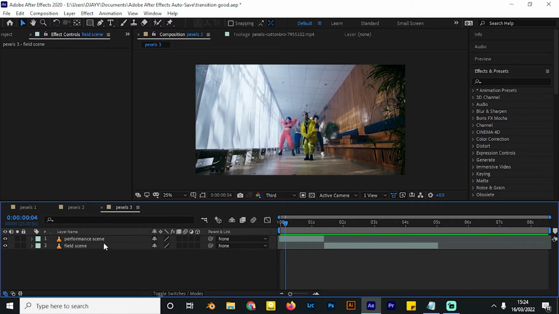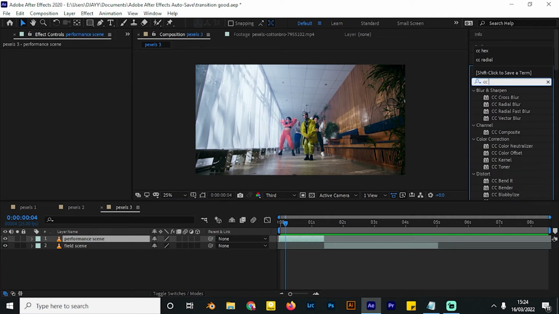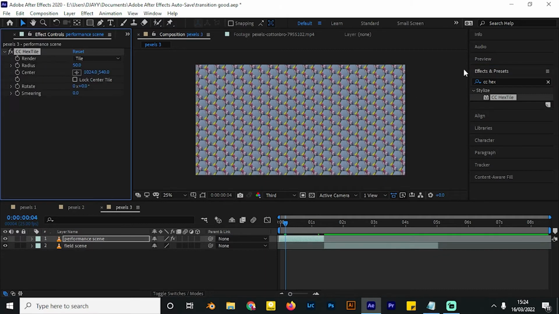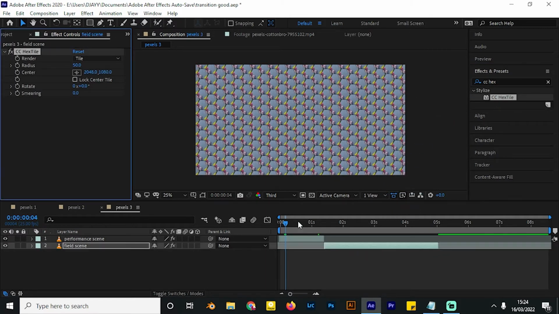We're going to click on this clip and then go to your effects and presets. You want to look for CC Hex Style. It's a built-in effect within After Effects. Drop it on your 2 clips, and then let's start dealing with the first clip.